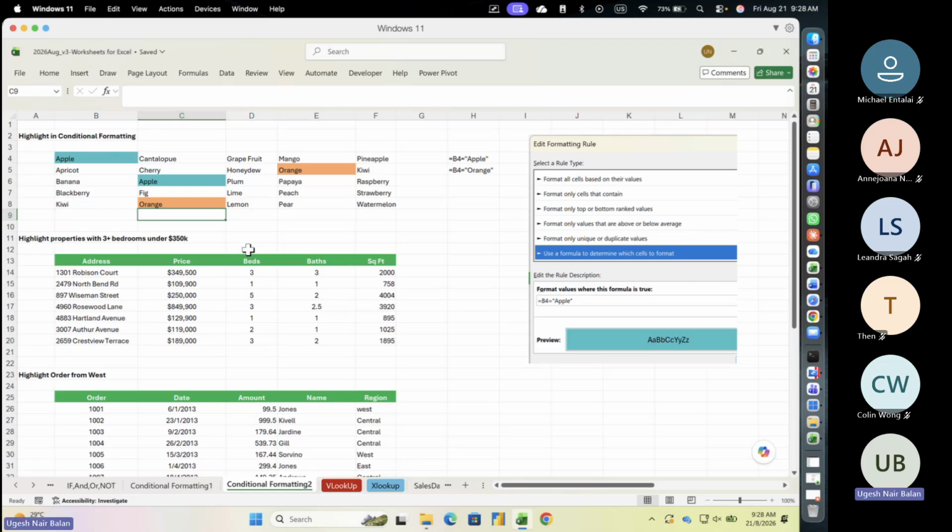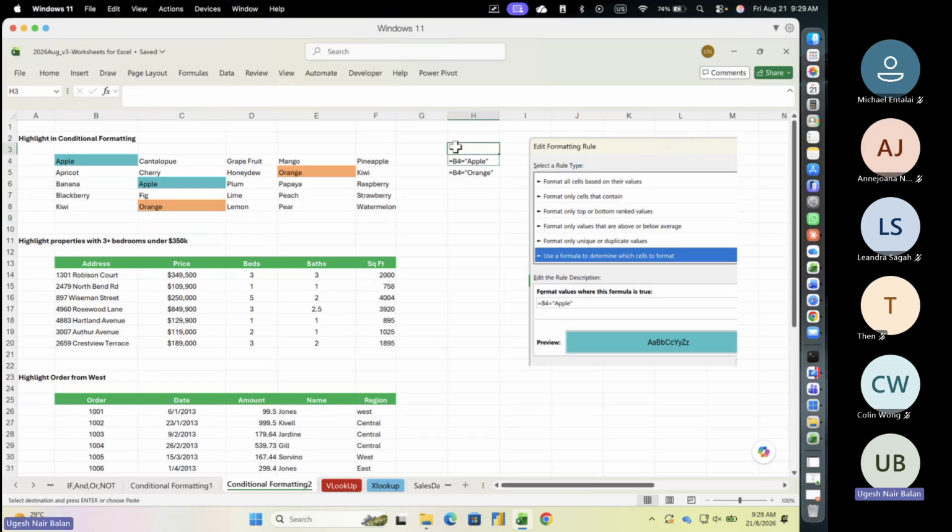Okay. Two fruits, one color. This is what you learn in AND and OR. Two fruits, one color. How to do two fruits, one color? I taught you already, I think. OR equals to OR. Correct. B4 equals to lemon, and B4 equals to lime. Lime.